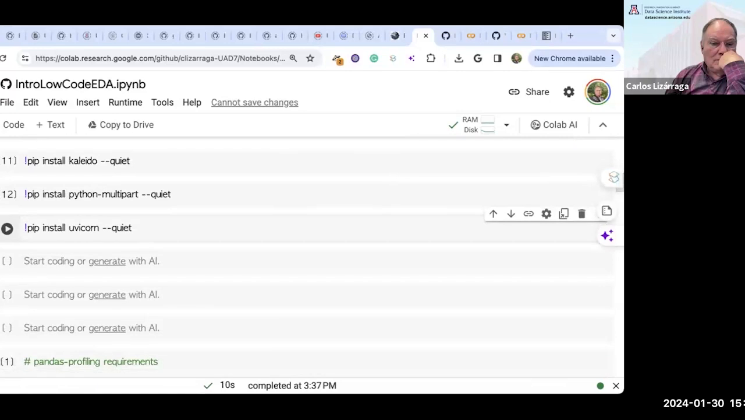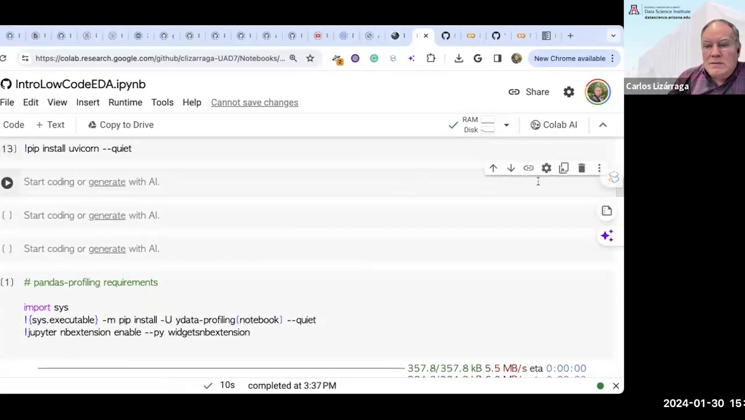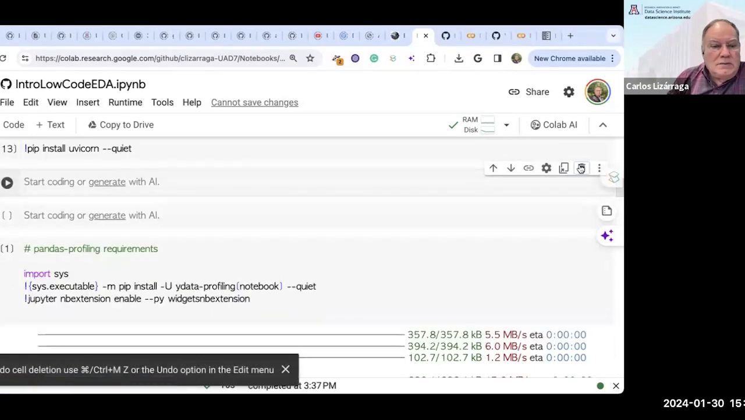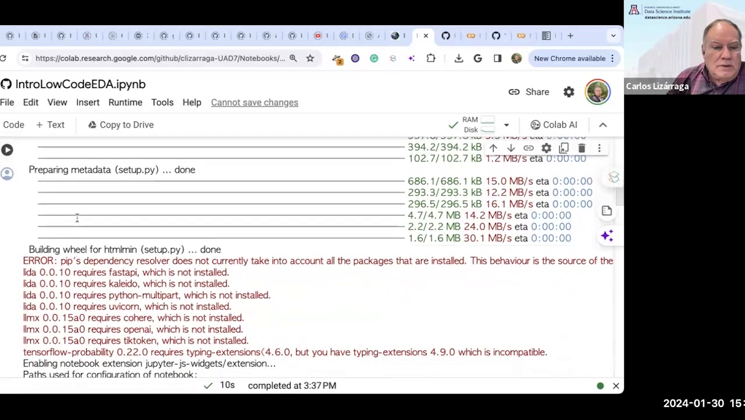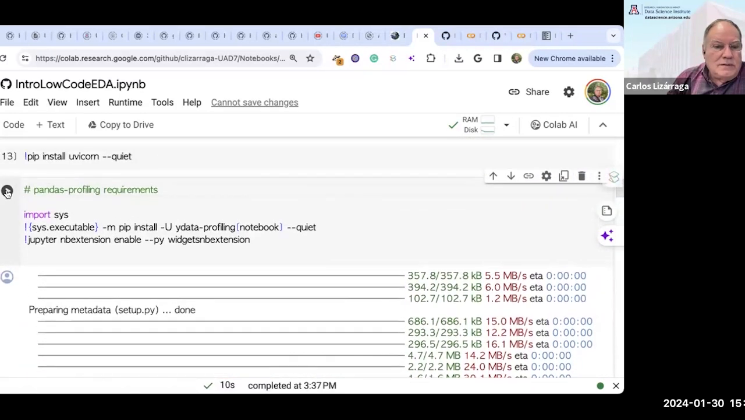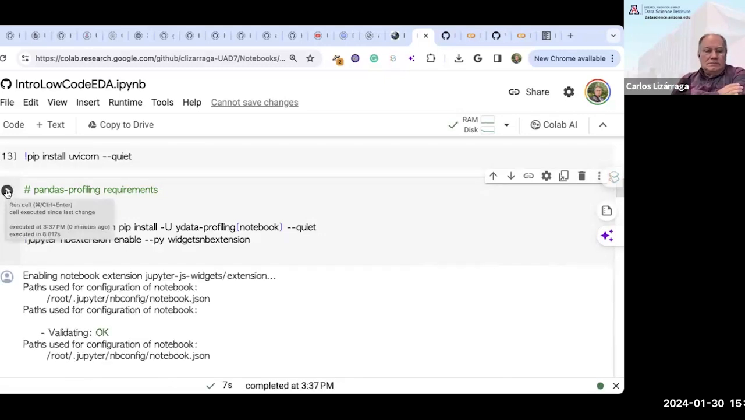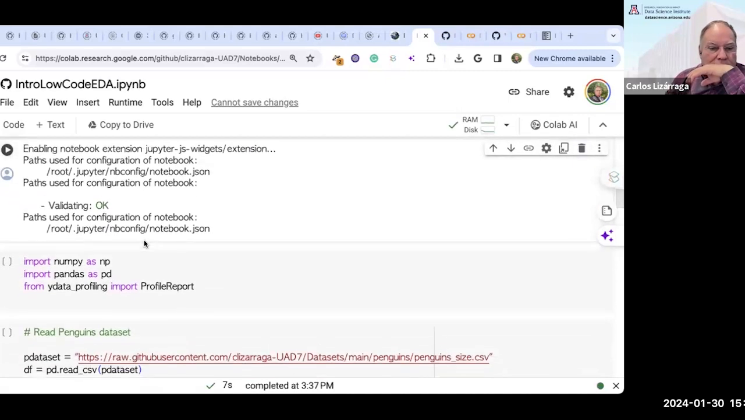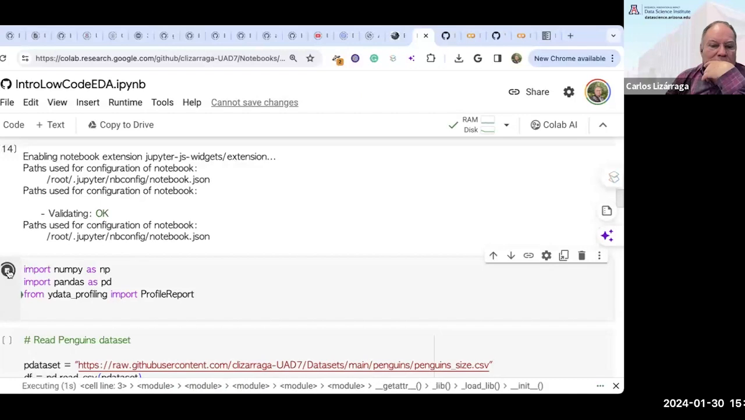Okay, so we have some requirements. Let me delete this part. Don't need that, don't need that, don't need that. We got the error here, so let's try again importing the Pandas profiling requirements. Yes, no errors. Import NumPy, Pandas, and ProfileReport from YData Profiling.